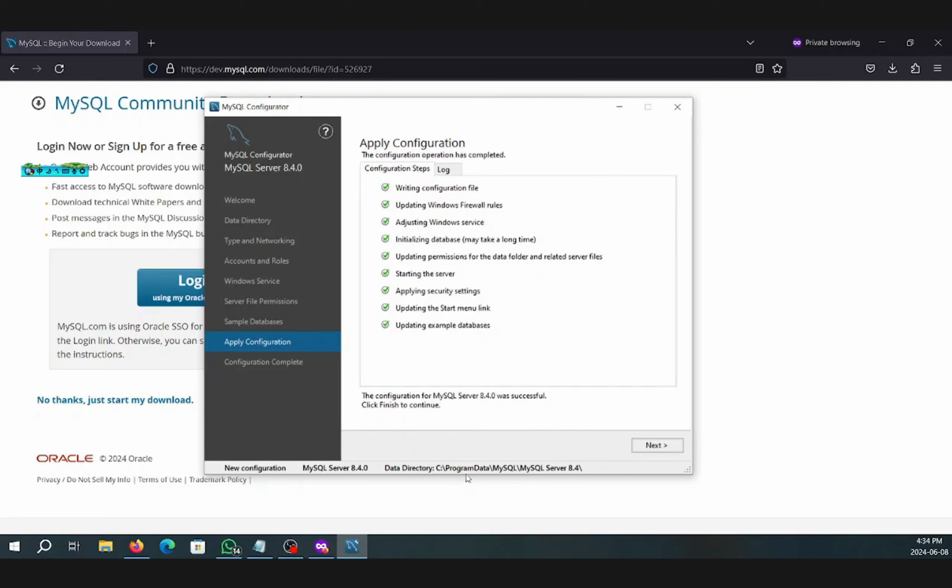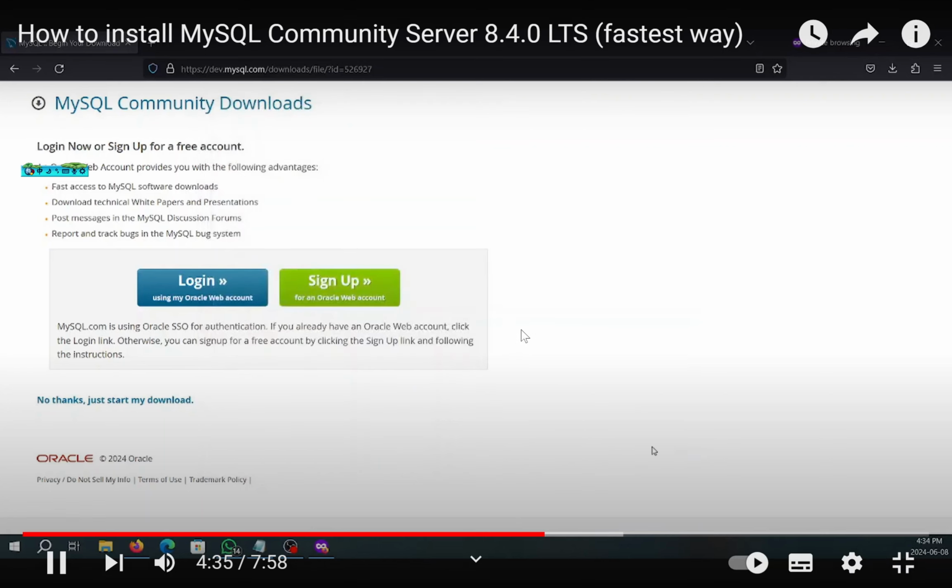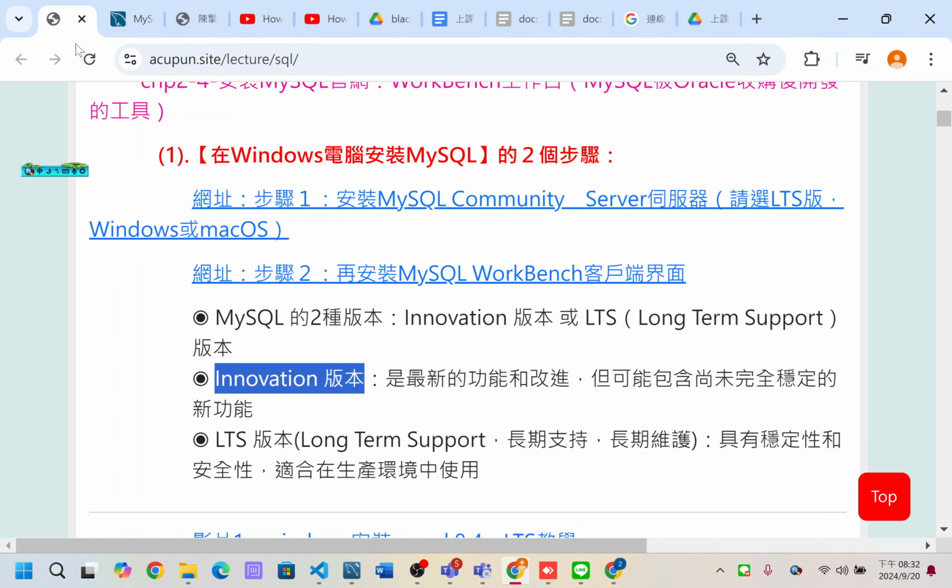So now the configuration is complete. The configuration for MySQL Server 8.4.0 is successful. I'm going to click next. The configuration procedure was completed. Make sure you don't see any errors. Click finish. So for now, we have installed the server.